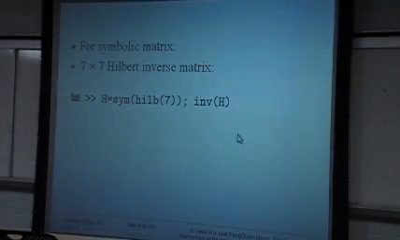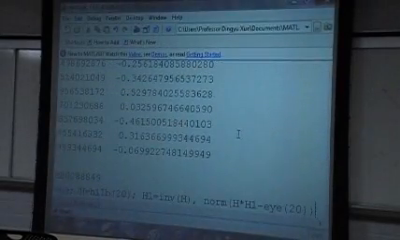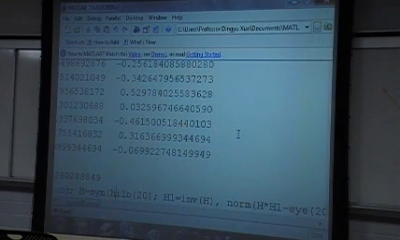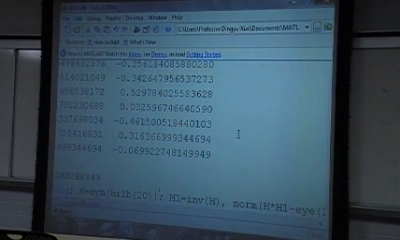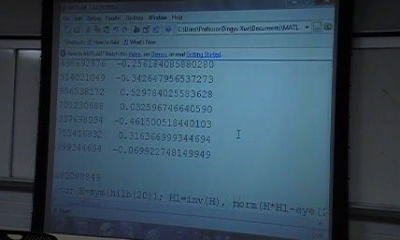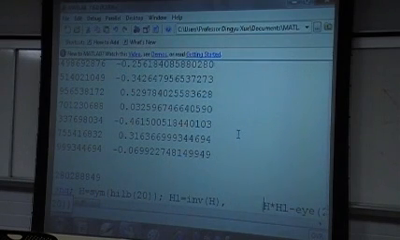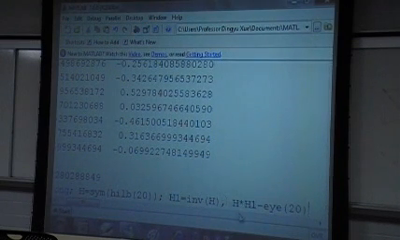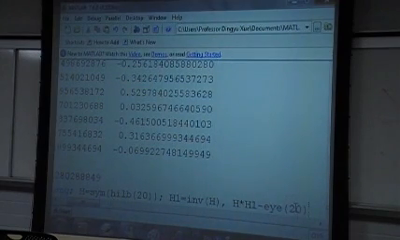So let's try a symbolic way to find the inverse of the matrix. If we get a 20 by 20 Hilbert matrix, here we should not use the norm function again, because that norm function can only be used for double precision matrices, not for symbolic matrices. So we just need to perform the validation here by checking the error matrix itself rather than the norm.